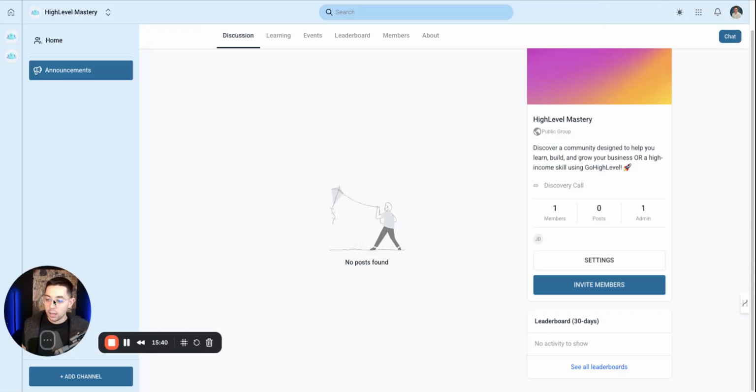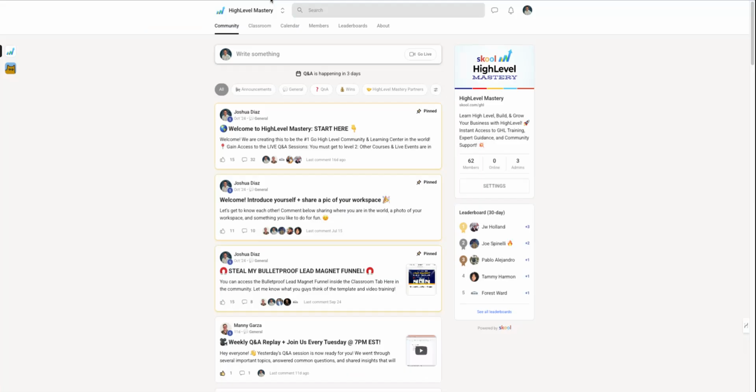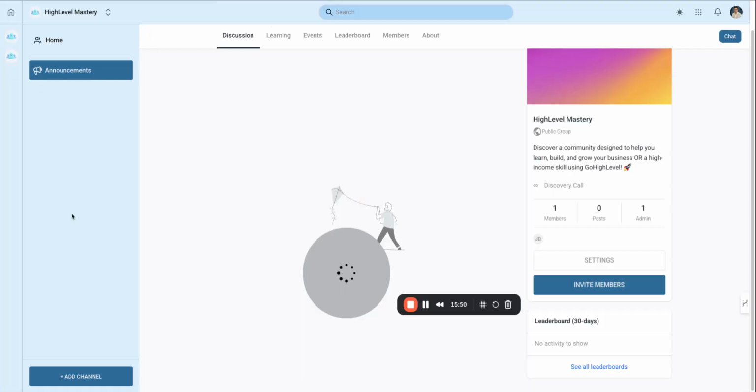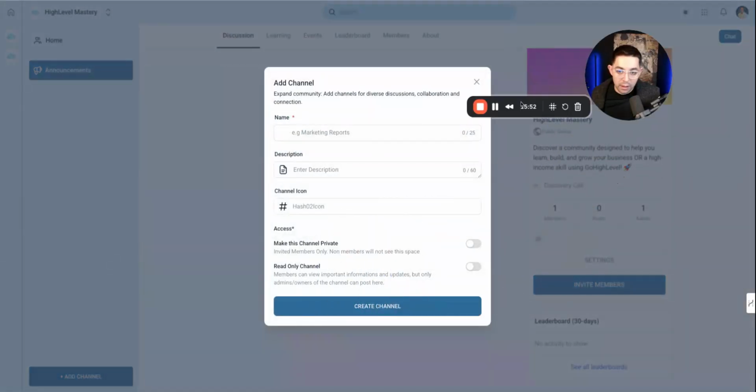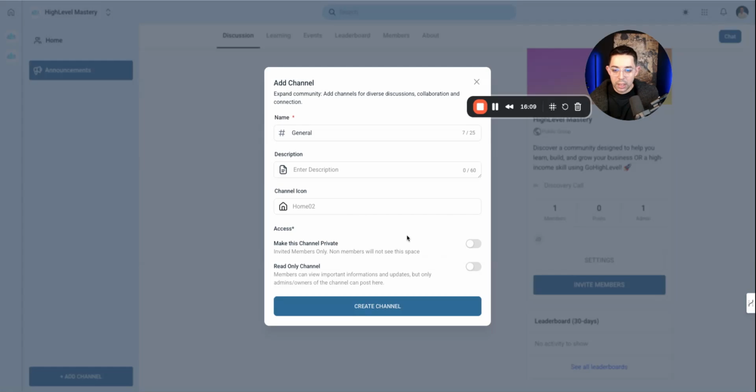Cool. Then on the left-hand side, once you go through the little settings, if you want to have more channels, like how we have over here, we have one for announcements, general, Q&A, and wins. If I want to do that, I can come over here to add channel and very simply go over here to, let's say I have a general channel, right? You can also have an actual icon for it, however you want, like let's say a home, right? And then you can also make it private, or a read only channel.